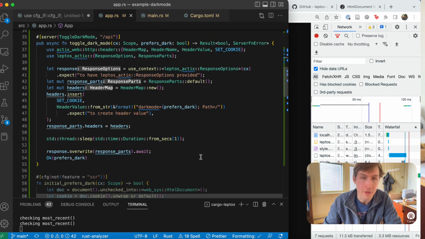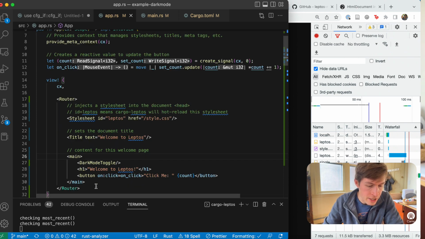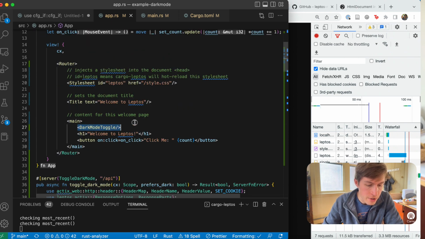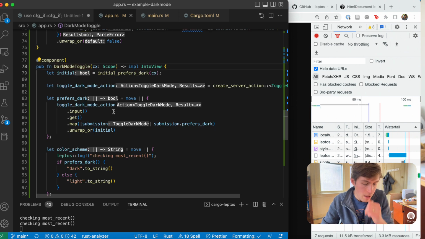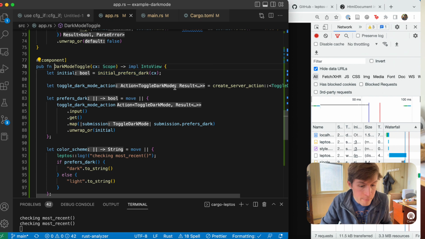Okay, so let me just walk through that again because it was probably a little confusing since I was pasting it in from somewhere. So here's our application, right? We've got this router, style sheet, title, whatever. We've got our dark mode toggle component. The dark mode toggle component takes this initial prefers dark, which we've looked at, which on the client side is just syncing up the state. On the client, it just reads document.cookie. On the server, it's pulling it out of the HTTP request headers, which we looked at.